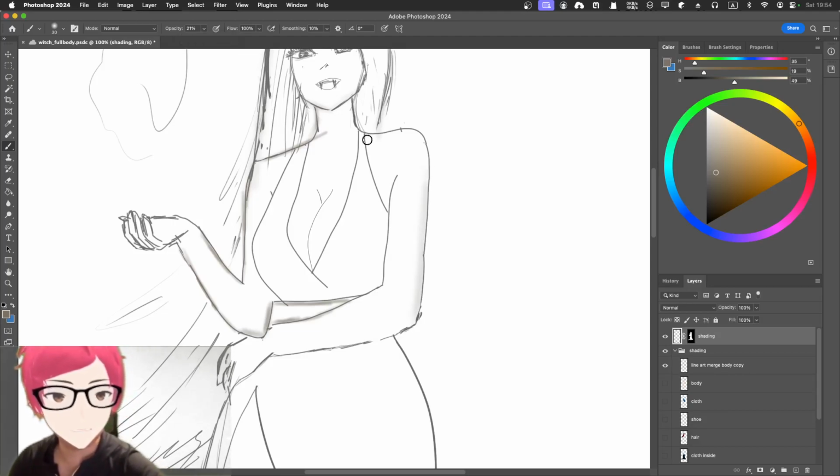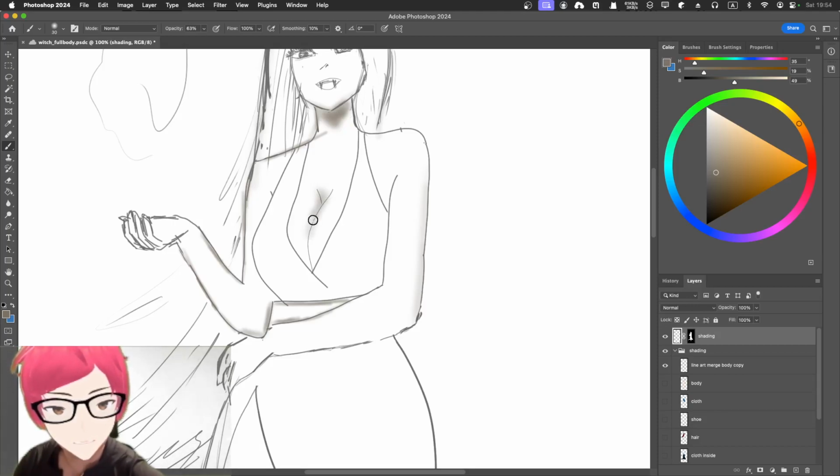So especially if the sun is coming from above, this area will definitely be pretty dark. Just need to make it like a triangle shape. This area is dark because you've got a connection in between, like a really small area of darkness here.